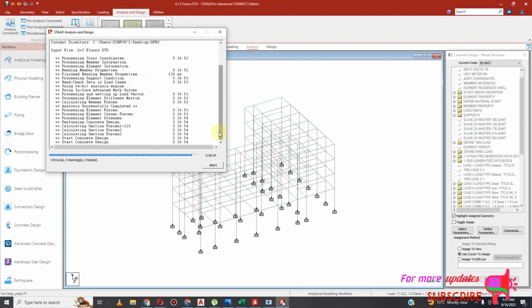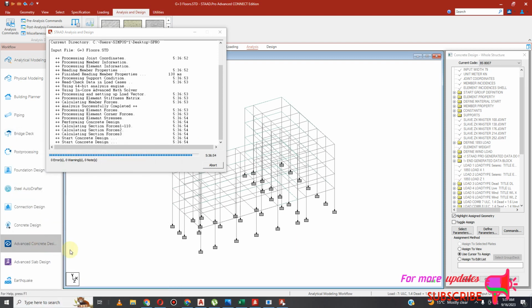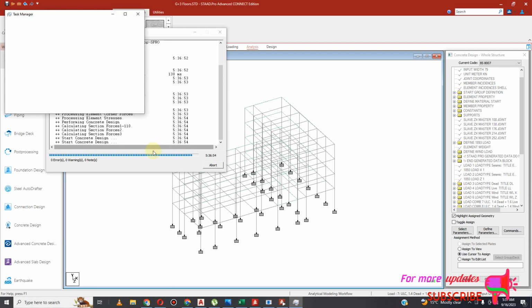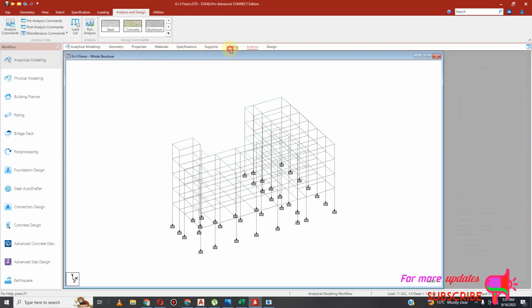If it does not stop this, I will just simply let me first stop it. Stop monitor, because it will be stuck there forever, so no need to wait. So end task first, and I'll close this, then I'll load my loadings.